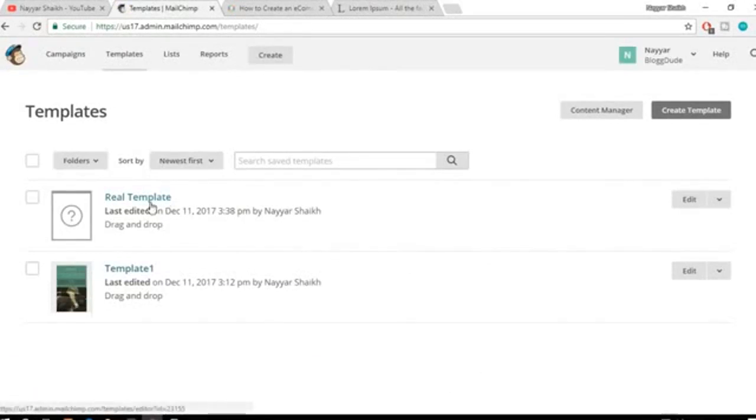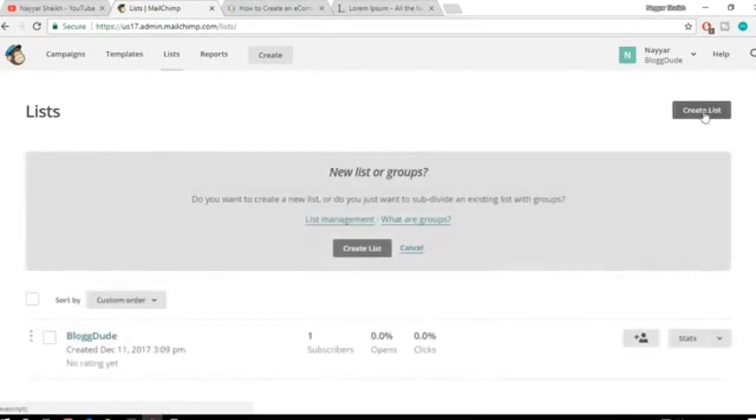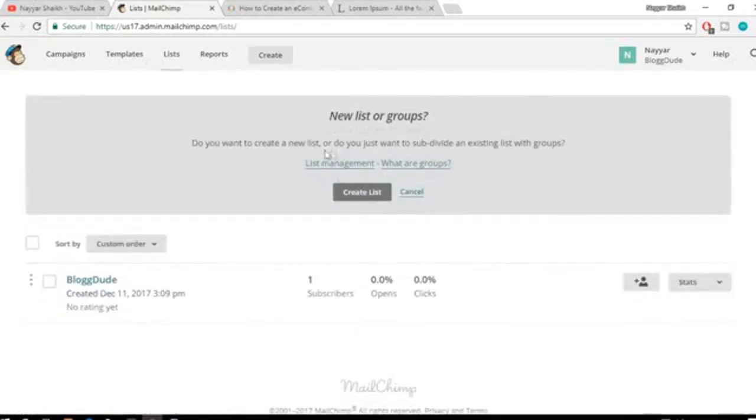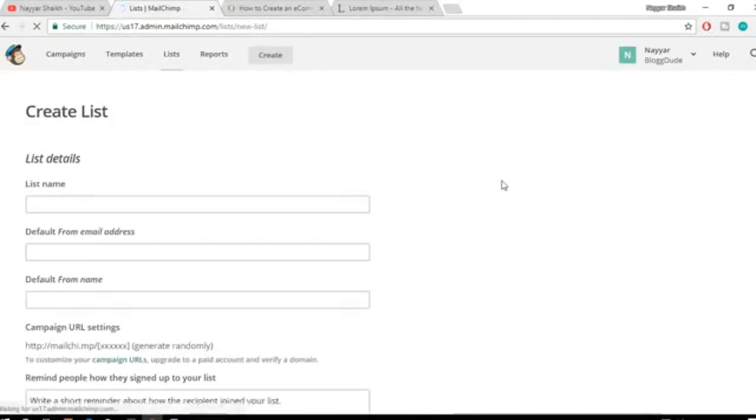Fine, so we have this real template, but I'll show you how to create a different list, a new list from scratch. So just click on this button which says create list. Okay, do you want to create a new list or you just want to add a subdivide? Okay, we want to create a new list, so we'll click on the create list button over here.